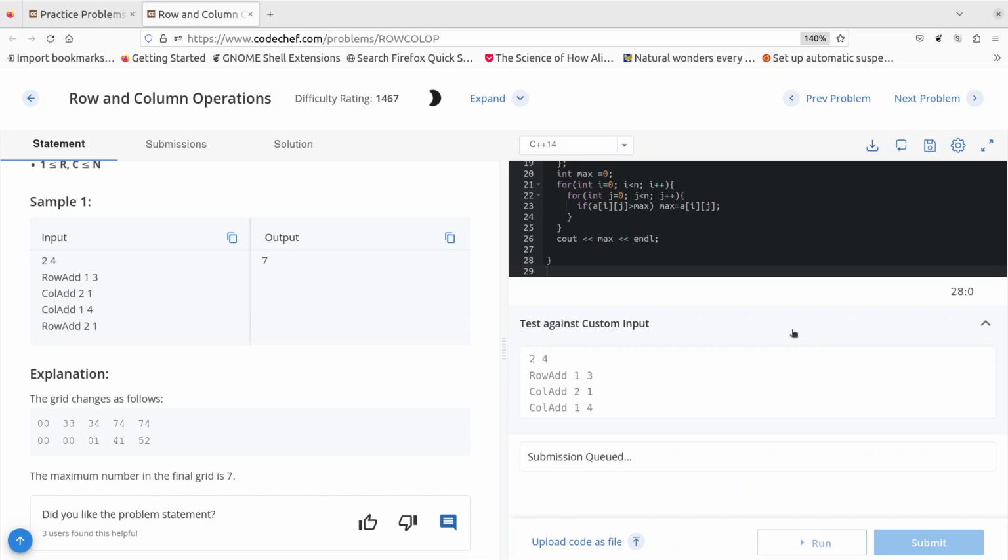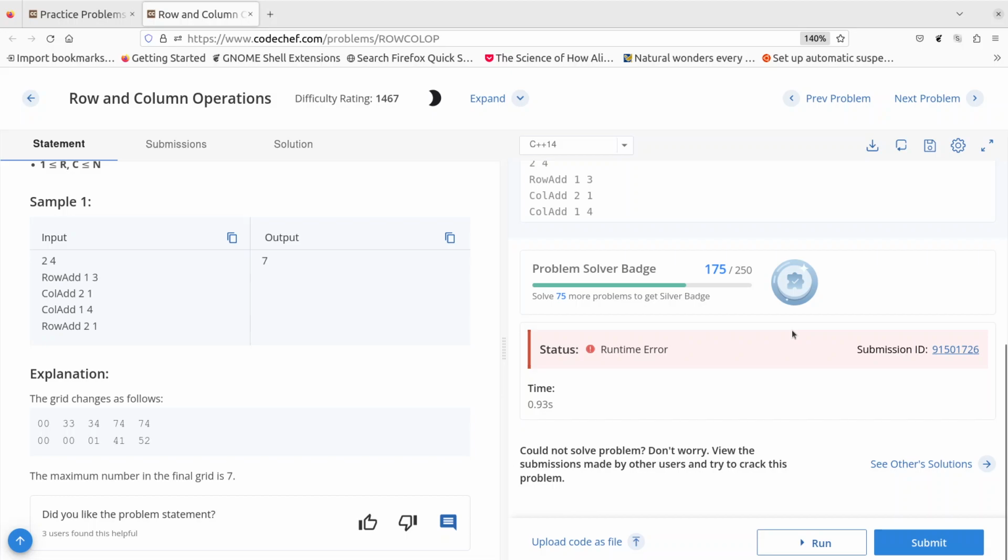Submission is queued. Currently running test case 0. We have basically coded what they ask us to do. Increase the values, then search for the maximum element. Based on the values they gave, yeah, we got the TLE. Oh, it's a runtime error actually, not TLE.